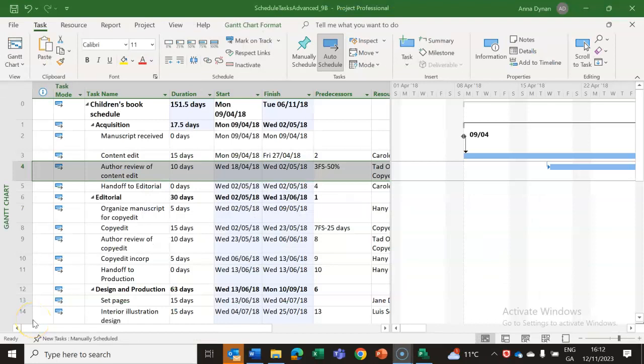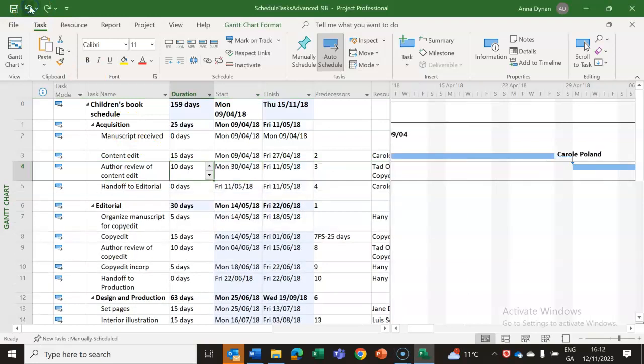Actually, I'm just looking there. I think I have a mistake in my notes in regards to the file and the instructions. So just to go over this again, if you have 2 tasks, I'll just use this as an example. I have 2 tasks here, content editor and author review of content. And you can see here, this is happening here.